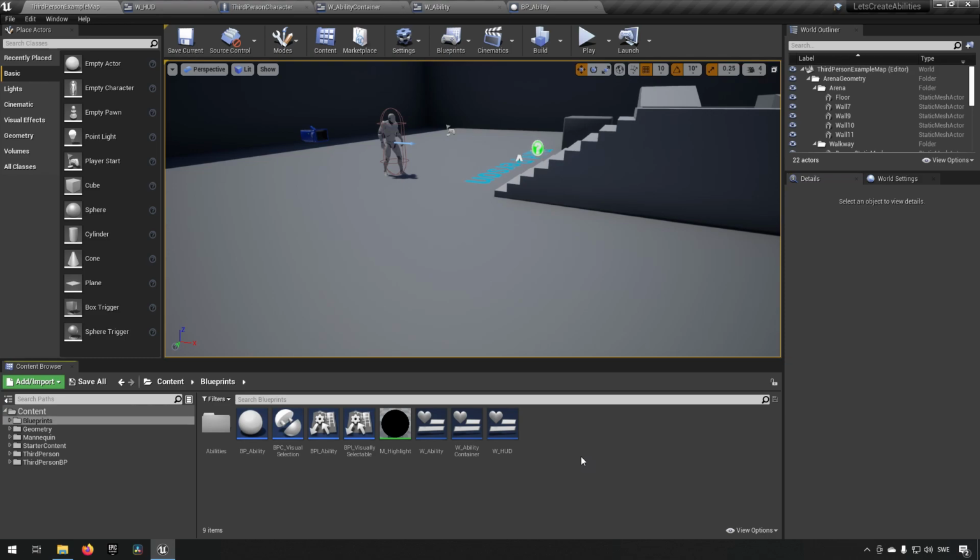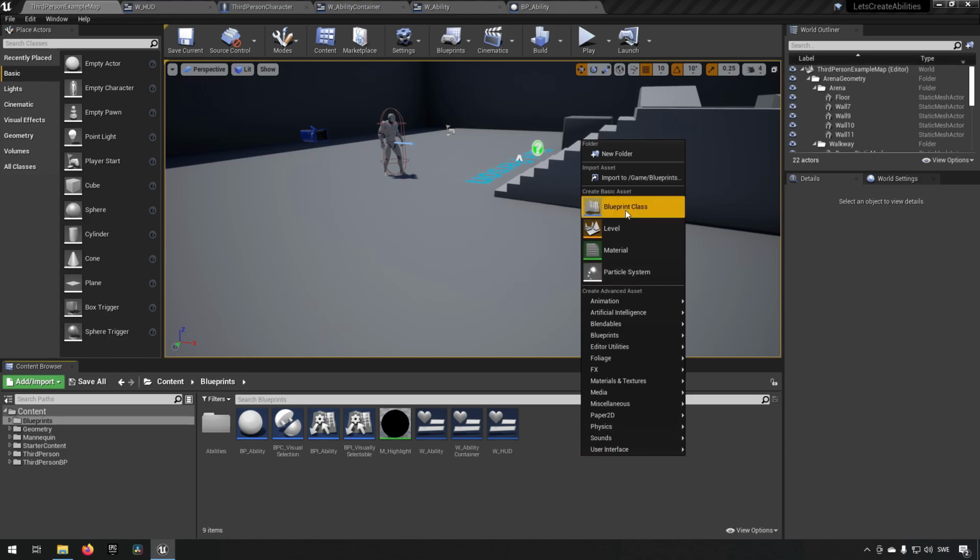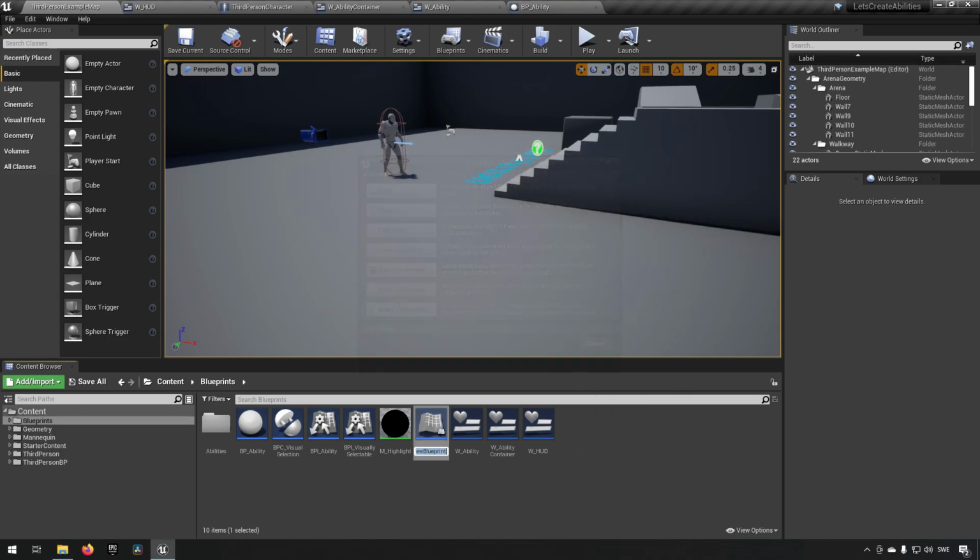So let's just start creating the blueprint components. We go to blueprint class and create an actor component. We call it BPC_AbilityPool. So this will be where all our abilities are.